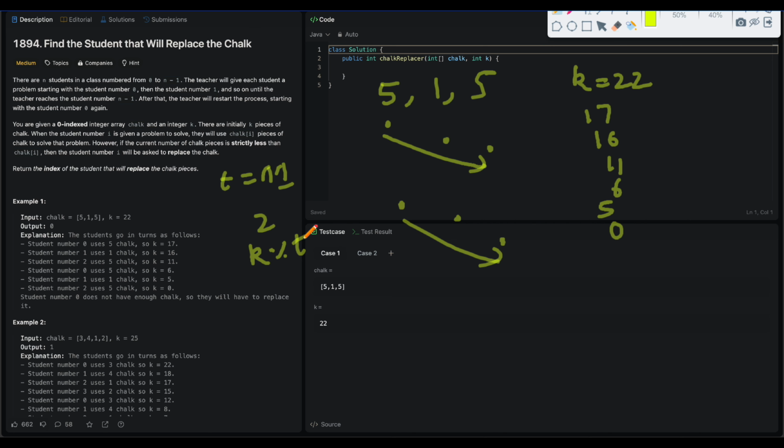So this helps us strip down the problem to a simpler scenario where we only need to consider the remaining chalks after the full cycles, because here we are doing the subtraction and that is taking a lot of time. But instead of that, we can actually do the modulo operator and that will give us the remainder way faster than subtraction. Now let's look at example 2 as well.